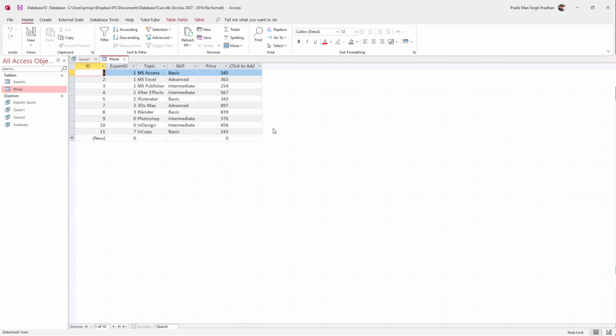And that is how you can use the drop column option while you're typing in an SQL query inside of MS Access.